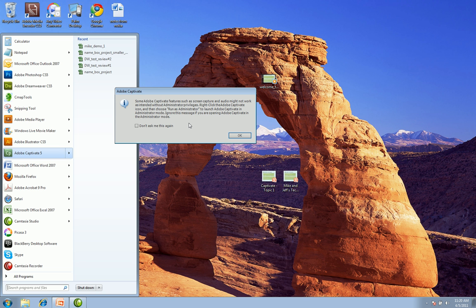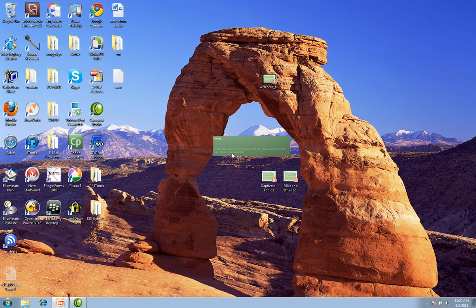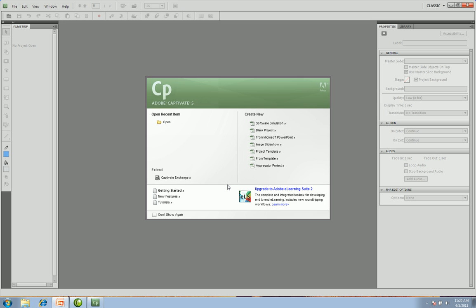And then, of course, I still get the message, but I know I've run it as an administrator, so I feel a little more comfortable with that. So here's Captivate, Adobe Captivate. It looks a lot like other Adobe applications in the sense that we have a welcome screen.